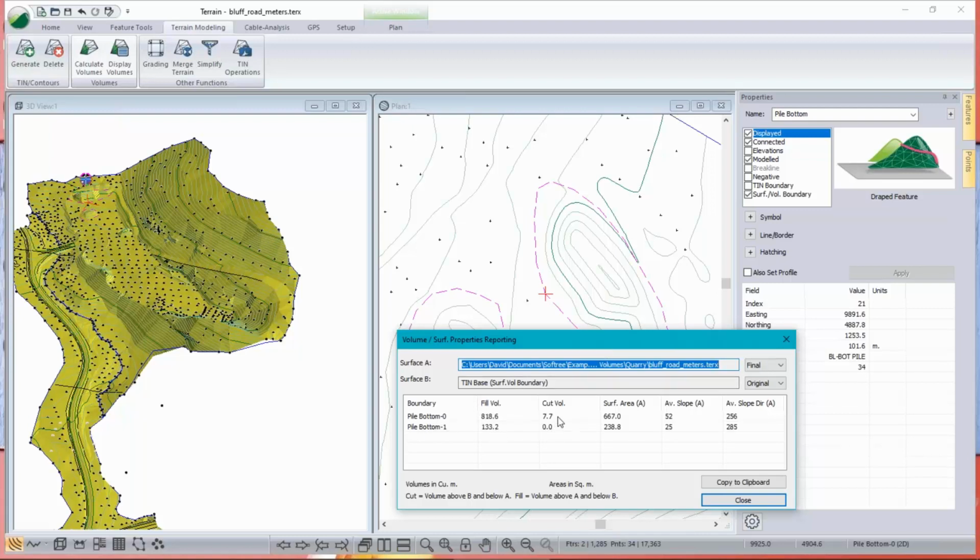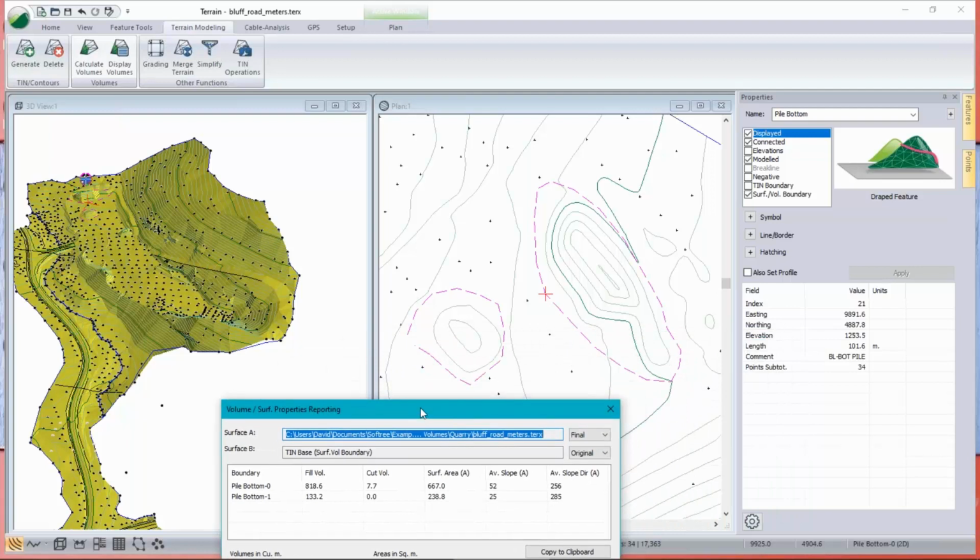Notice there's a tiny bit of cut volume here. That's really just an issue of accuracy. What the software is doing is it's creating a surface using this boundary. It's roughly flat, and then it's subtracting that artificial surface from the main surface to give me a volume, and it's pretty accurate, especially if the outside of the pile is flat and the original surface was flat before you put your dirt on it.